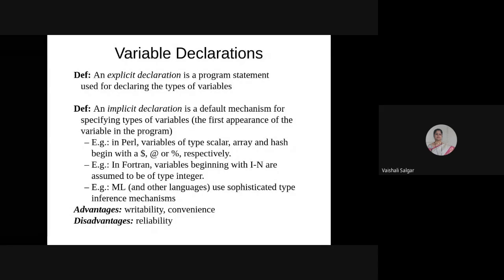So what do we mean by explicit declaration? Explicit declaration of a variable is a program statement used for declaring the type of the variable. This is explicit type, that is, explicitly I am mentioning what will be the data type of that particular variable.